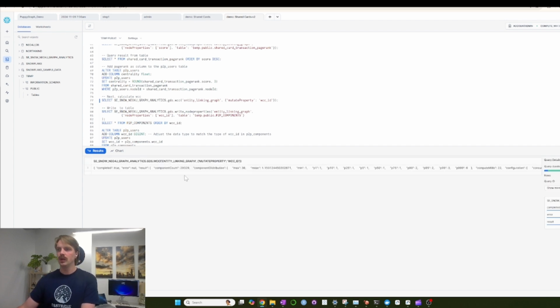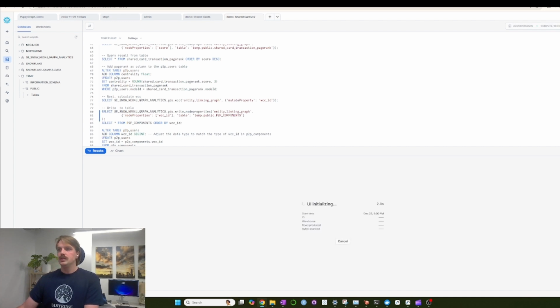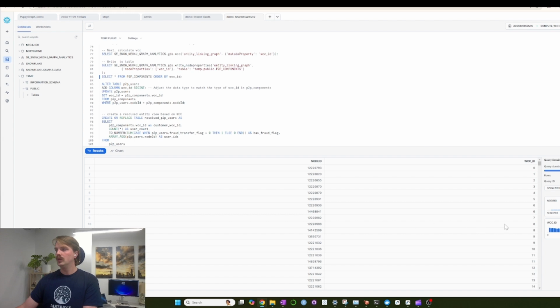You can see it runs very quickly. It created 29,000 communities with the max size being 36 nodes within the community. I'll go ahead and run this to write that to a new table called P2P components. And then we can run this to view the P2P components table. And now we can see that this node is in community 8. And then both of these customers are in community 9. Both of these customers are in community 11.